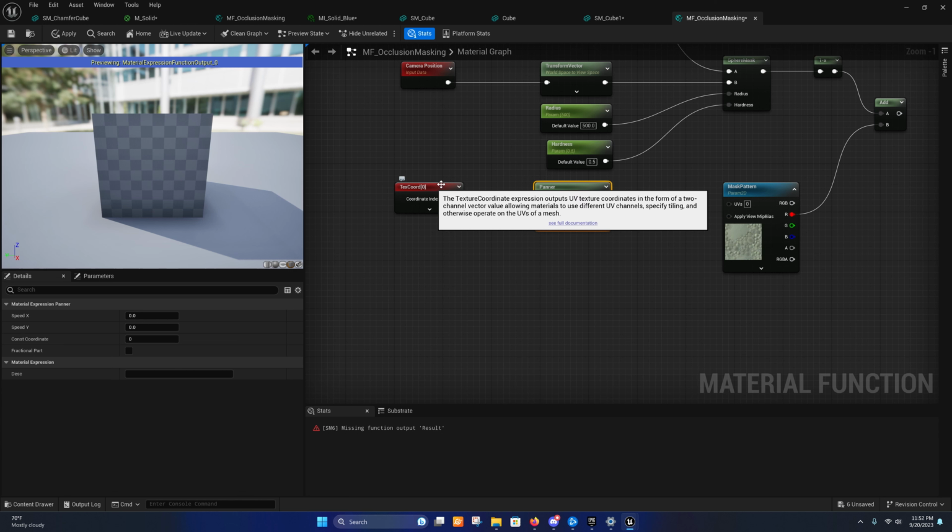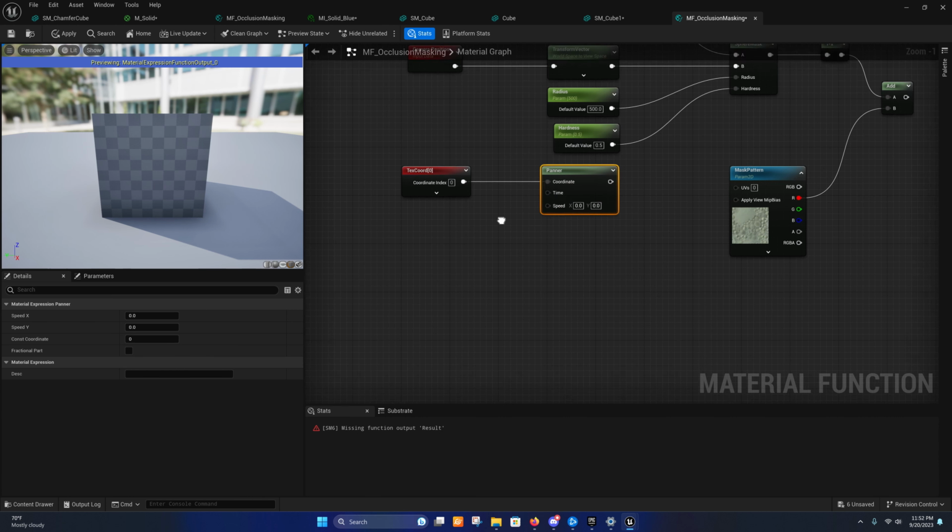You'll see that the texture coordinate outputs the UV texture coordinates in the form of a 2-channel vector value, allowing materials to use different UV channels, specifying tiling and other operations on the UV. Right, so it's just a coordinate for the texture. So we're going to plug that in there.